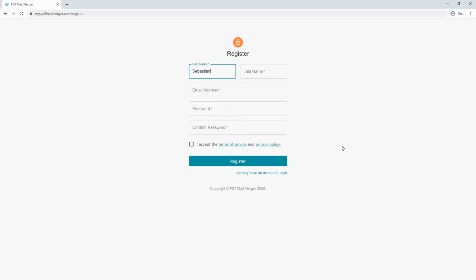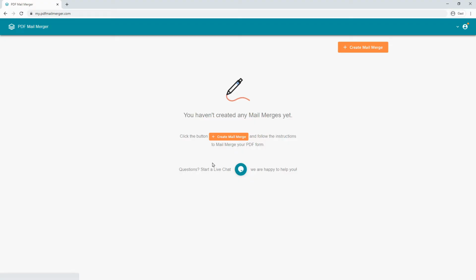Go to pdfmailmerger.com and create a free account. Make sure you enter your email address correctly, as the download link with the generated PDF files will be sent to this address. After you've created your account, you will be redirected to the home screen.